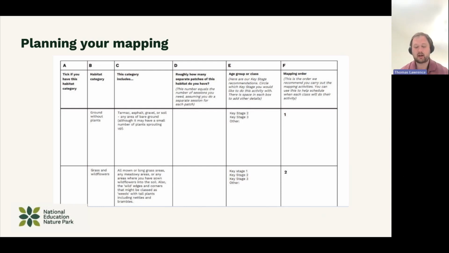So, how to plan your mapping. As I showed on the mapping your site page, we've got a whole section on planning. But one of the things in it I really like to highlight is this planner tool. There are a couple of pages on how to use it and ways to think about planning. It's just a simple table with all the different habitat categories that you can go through with your students to think about: if you've got that habitat category, how many areas in your school have that habitat category, and which age group or class you want to potentially use that with.